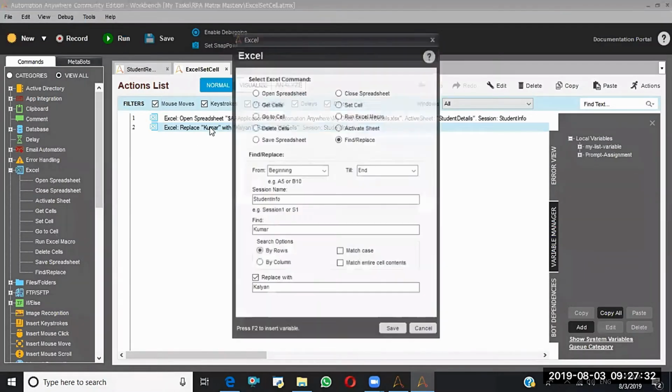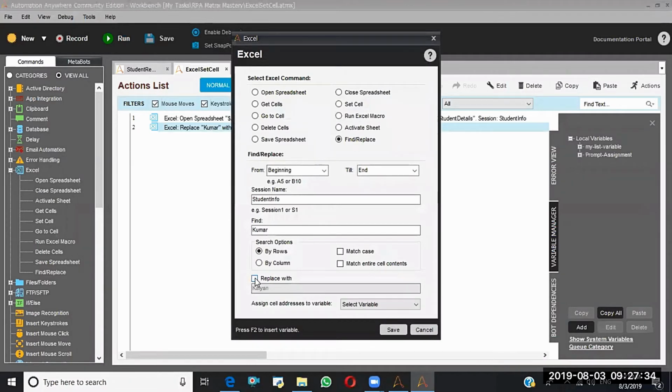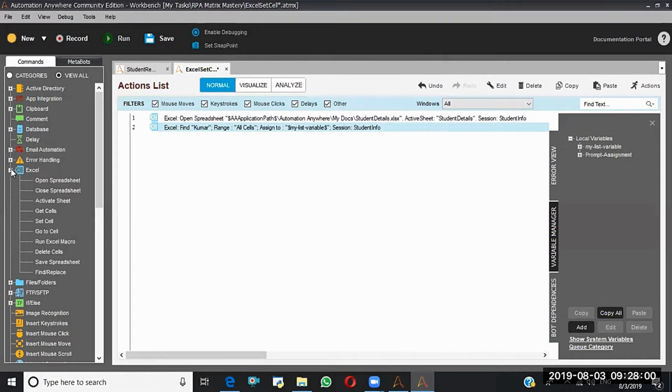And this time I don't want to replace. So I'm removing this. I just want to find these values and I'm assigning to a list variable. The reason is that we are looking for the Kumar, right? My Excel sheet may have only one Kumar or my Excel sheet may have 1,000 Kumars. We don't know. So that's the reason we are going with the list. Okay, I'm saving this.